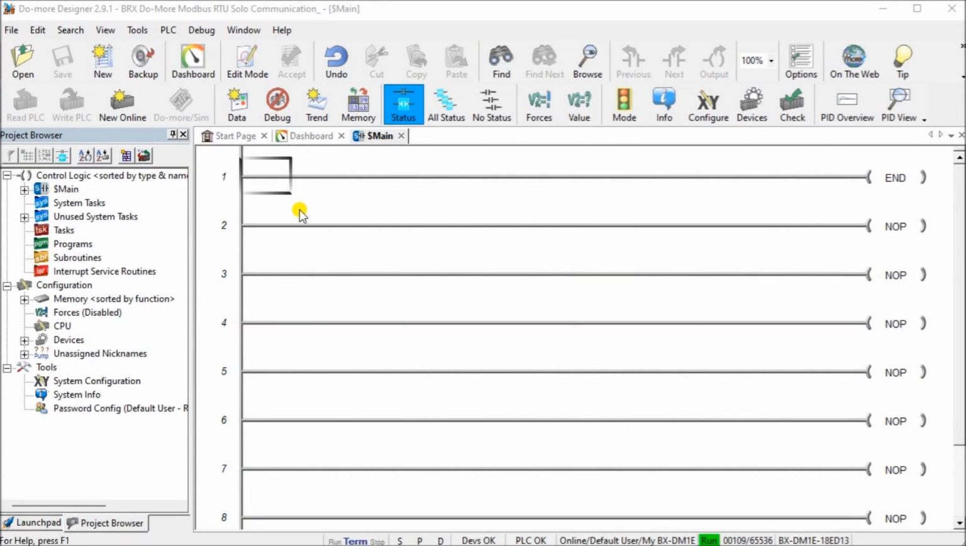Hi everyone. Today we're going to be looking at the BRX Do-More Simple Modbus Serial Communications. Now the newest version of the Do-More Designer Programming Software 2.9 includes a Modbus IO Scanner. This will simplify Modbus RTU serial communications to any device. Communications are done independent of the PLC scan time with little or no ladder logic for the program.